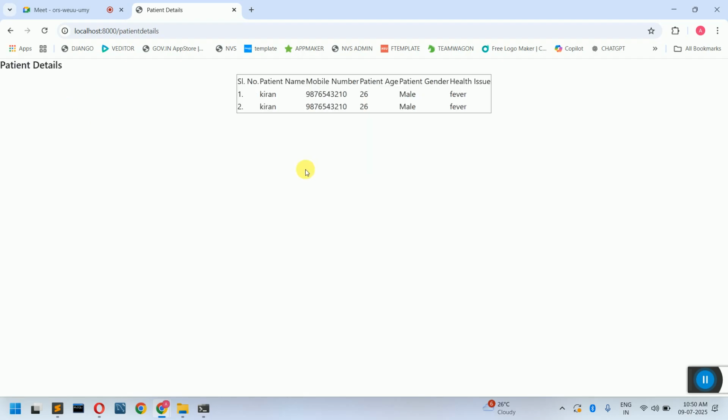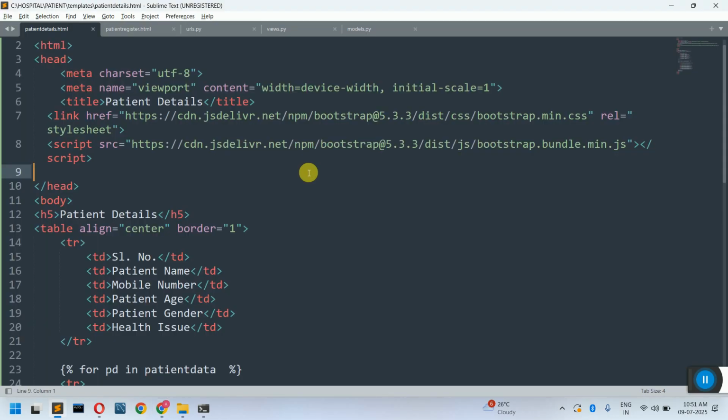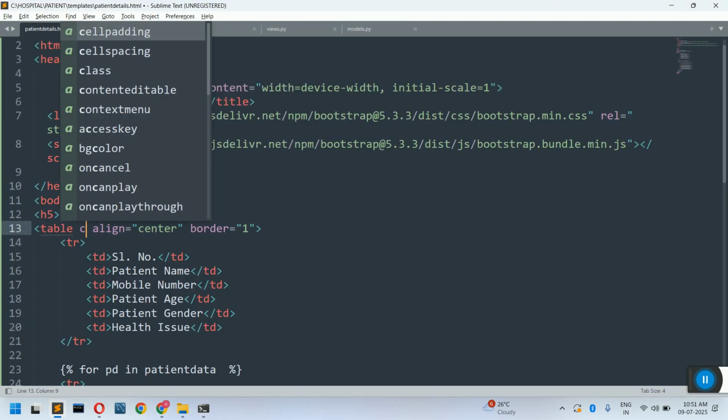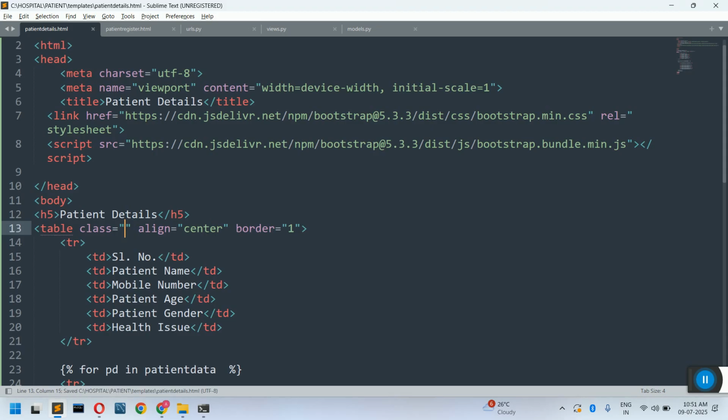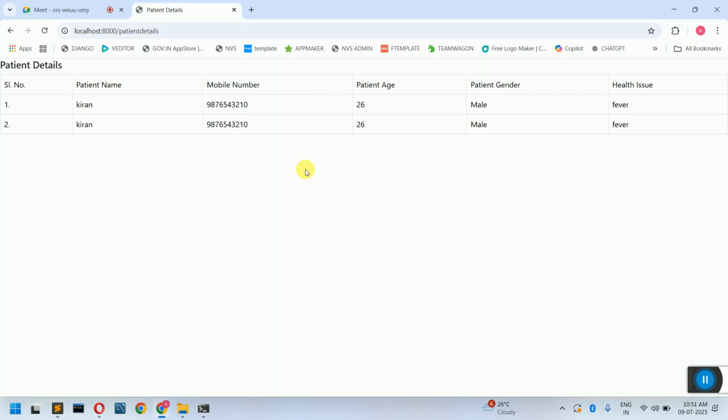Sir, can I have lines in between the text? That is, the lines are gone here. If you can see carefully, the lines are not being displayed. So, sir, can I have the lines inside the table? Yes, you can do it using a class here. Use a class, call the class name as table-bordered. So use table-bordered, save it, refresh, and you can see a thin line available here.